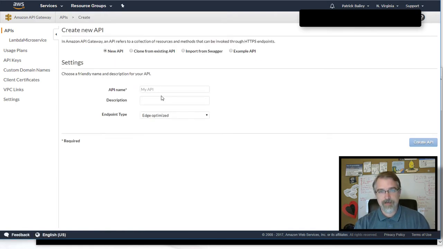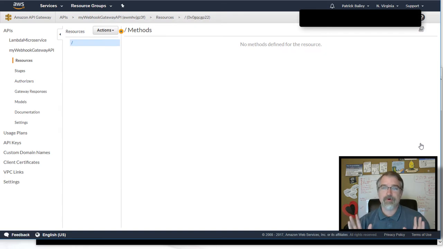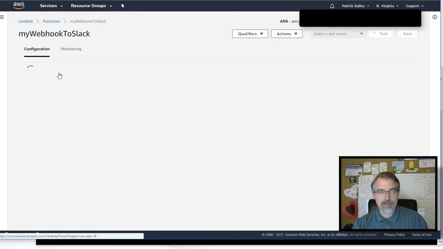And so just have a new API, and I call it my webhook gateway API. Edge optimized is fine, and so we just create the API. And that's about all we need to do at this point. You can get fancier, but we don't need to get very fancy for what we're doing. So now it exists. And now if I go over here, at this point I need to refresh the page. Reload the page.